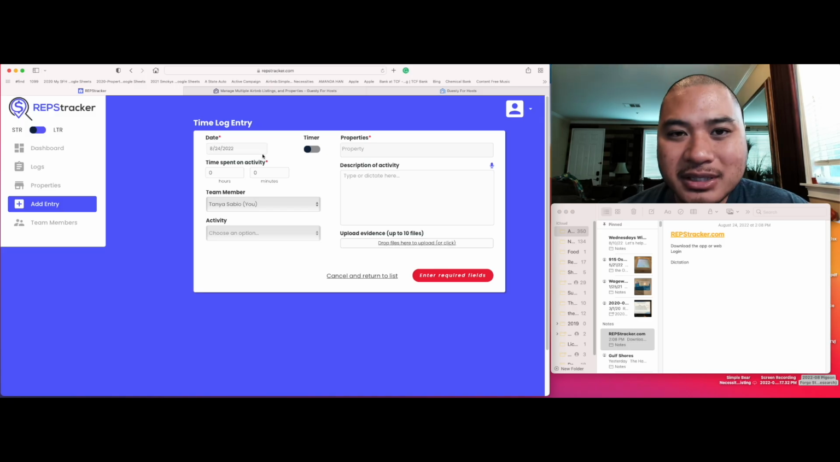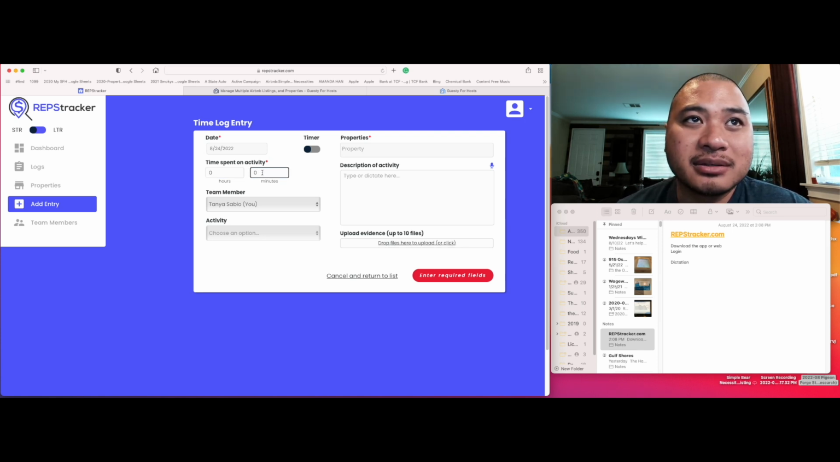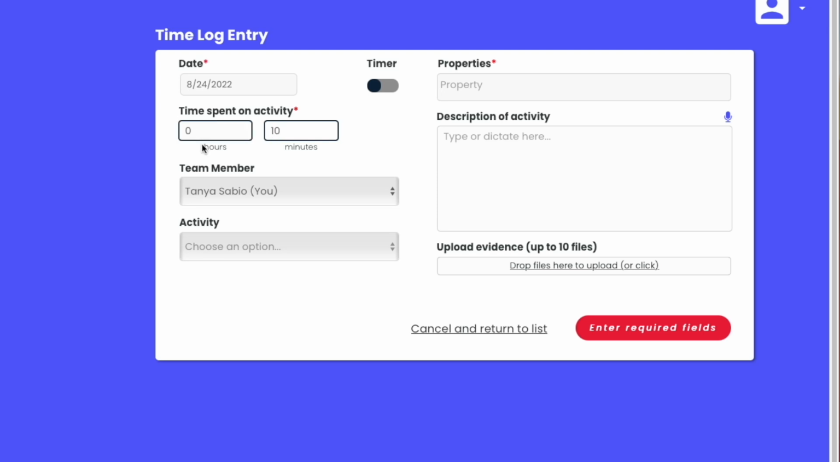So it defaults to today's date. You can add a timer if you're doing something and then just dictate the activity later on and then stop the timer later on, but it's not really practical. Maybe a little bit more practical on your phone. Right here, let's just pretend, let's say, hey, we spent 10 minutes and let's go ahead and click on the person that is doing the activity.